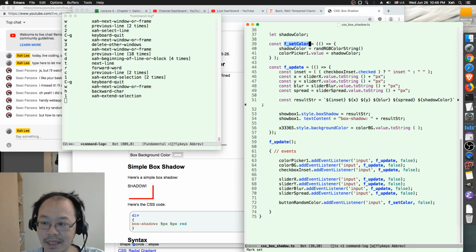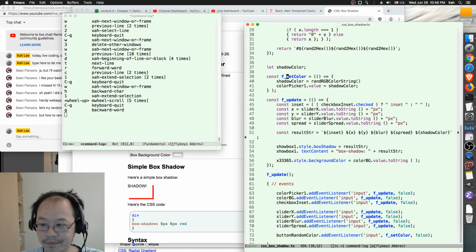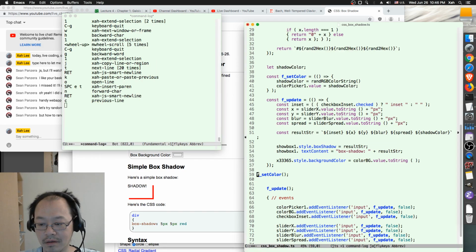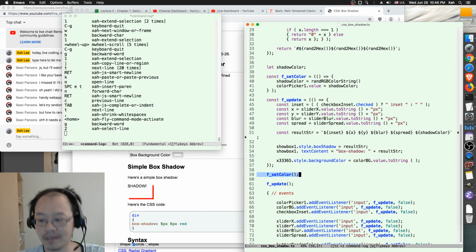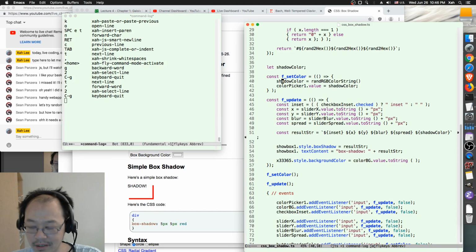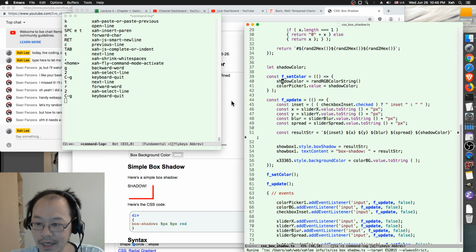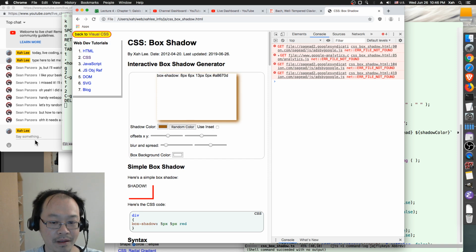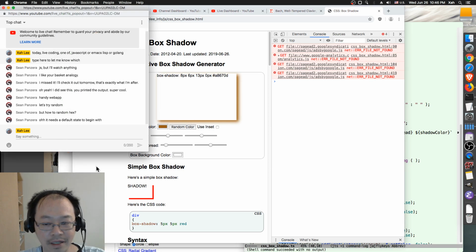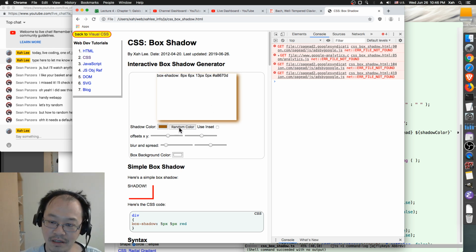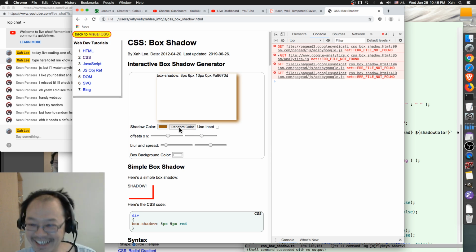However, nobody has called set color, so we need to call it. So we just call it here. We call set color, then we call update. So now we compile the TypeScript code and back to the browser, refresh. Yay. Yes, default state to begin with. So it looks like we got it working. So we click, let's try. No, we click random color and nothing happens.